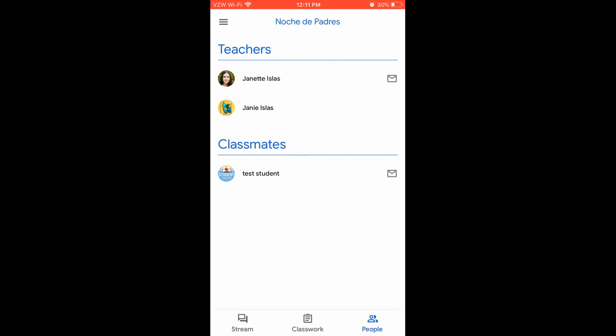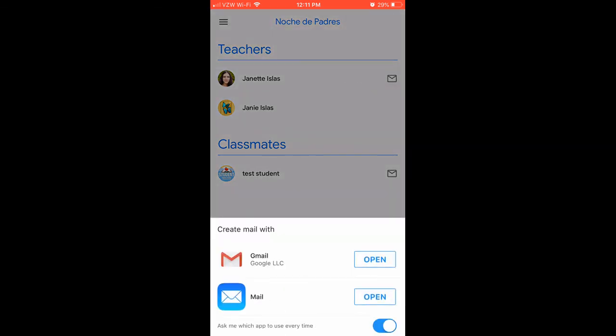If I click on the little envelope icon to the right of the teacher, that'll open up your mail. So if I click on it, sometimes you may see a list of different email apps that you have on your phone. So I would pick the one that I want to use, and then it would open up so that you can send an email to the teacher.